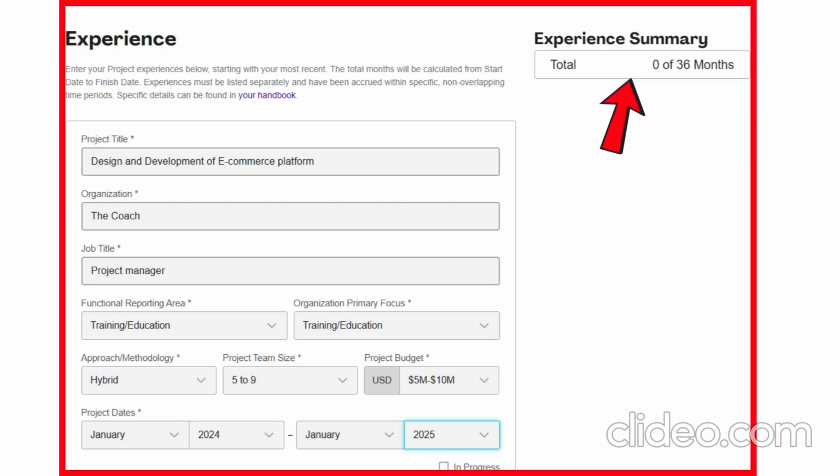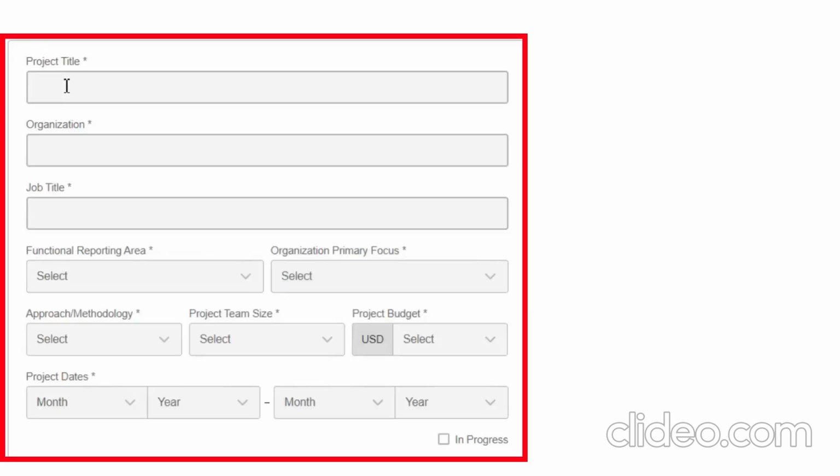Next is the experience page, where you have to show a total of 36 months of experience of leading and managing projects in the past 8 years. So 36 months means if you have done one project and that is 36 months, only one project. But in case you don't have a project where you have worked at a stretch of 36 months, instead you have worked on 3 different projects for a period of 36 months, like you have 3 projects of 12 months, you have to add details of all 3 projects. So now I'll start filling in the details of my project.